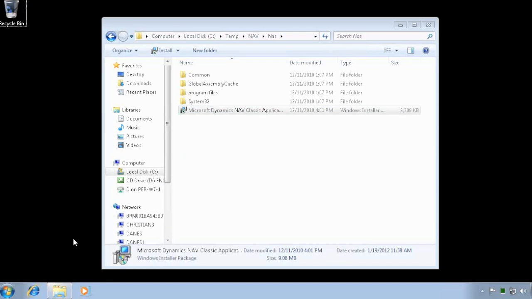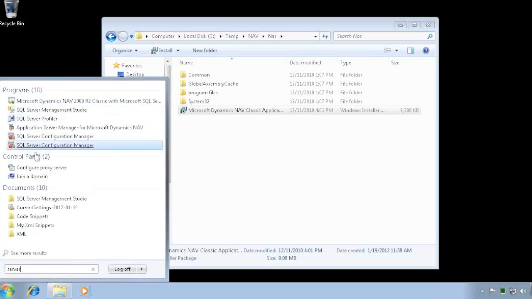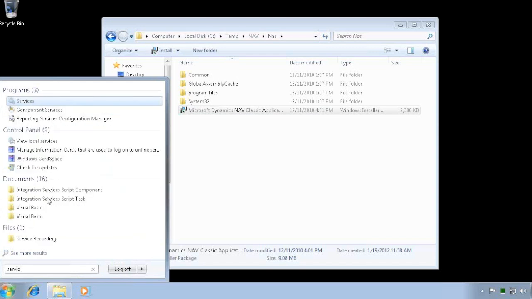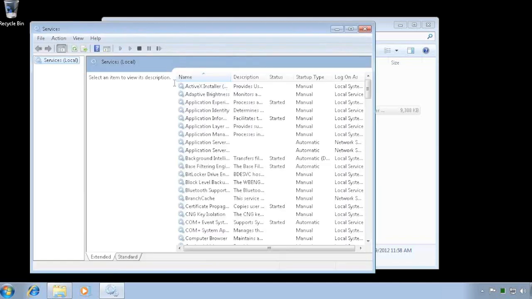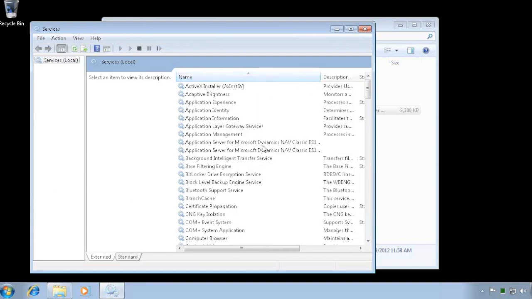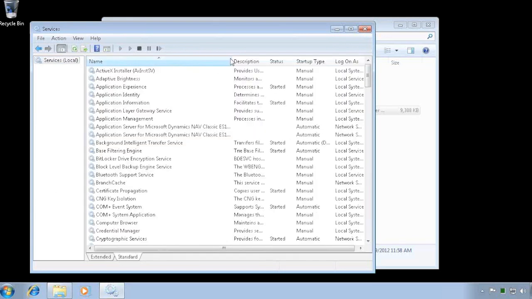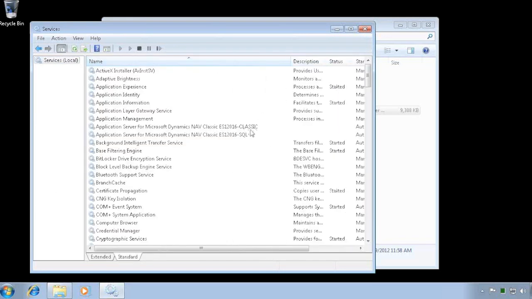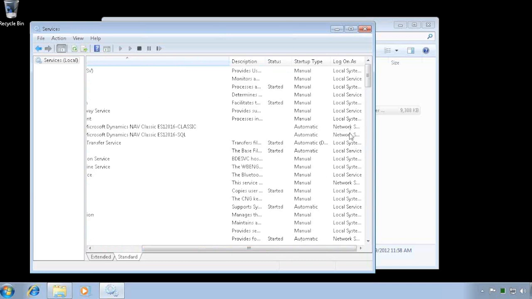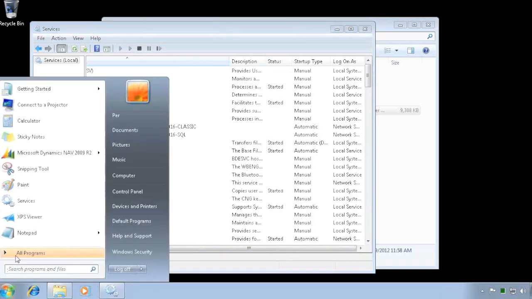And if I now go look at my services, I will actually see a couple of new services in here that are for the application server. I have both one for the classic or native database and one for the SQL database. And they're currently not started. That's currently using a user that doesn't have access to NAV and so on. So I need to do a few things in here. First thing would be to actually add a user.